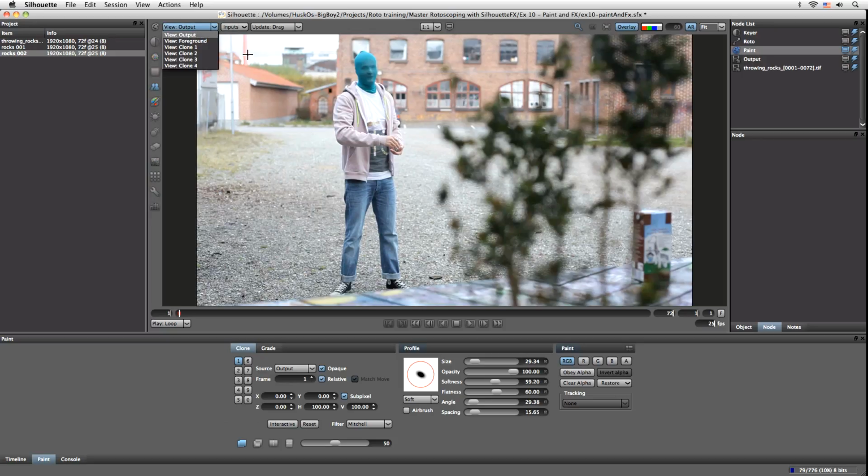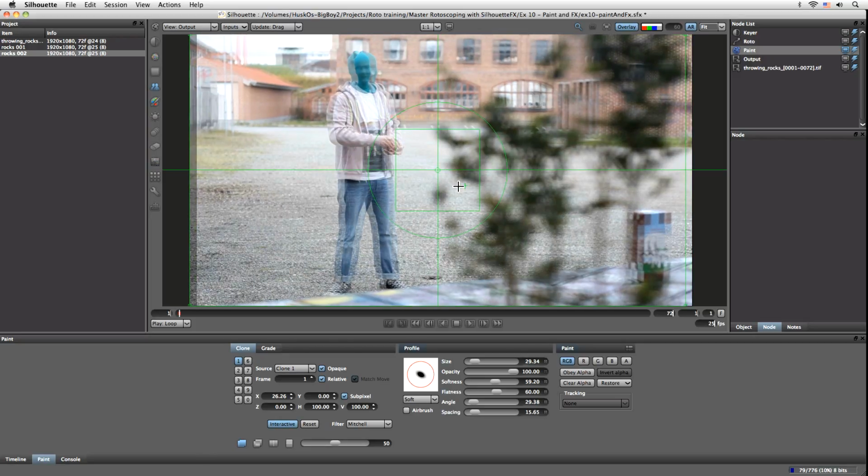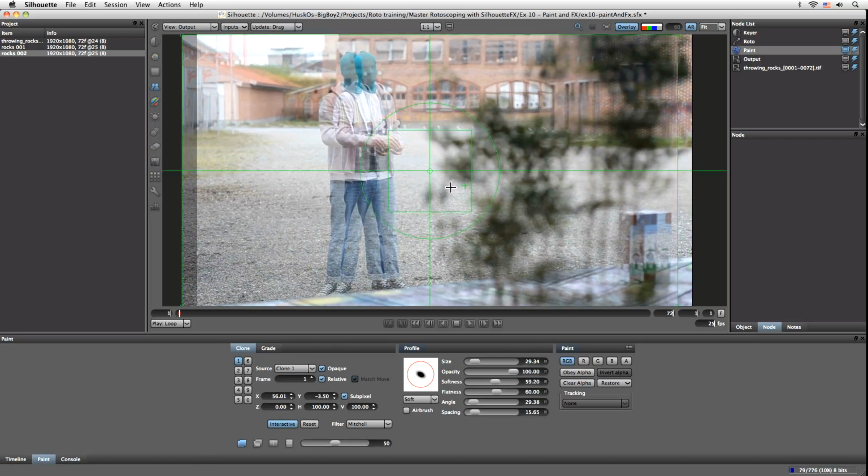We can also come in to our inputs here and actually set different inputs for the various clones. We can have up to 4 different clone sources, as well as the output and the foreground, making a total of 6. So now I've got my source set to clone 1 here. So if I turn interactive on here, I get my now familiar transformation, little heads up display, and I can now shift the screen over a little bit.